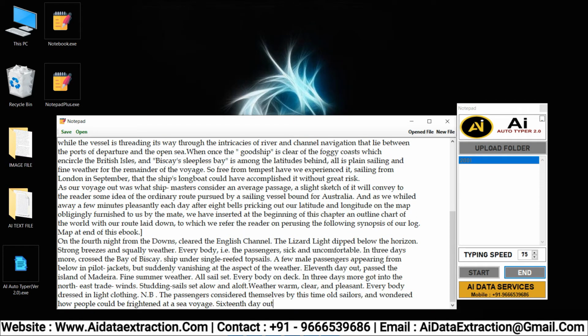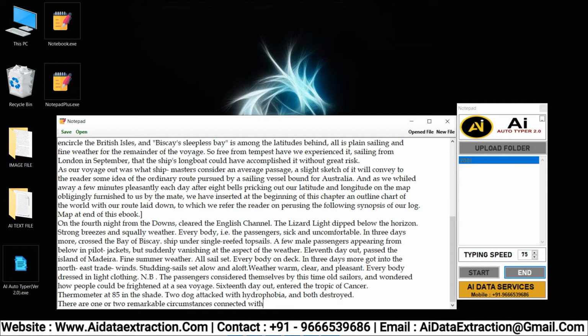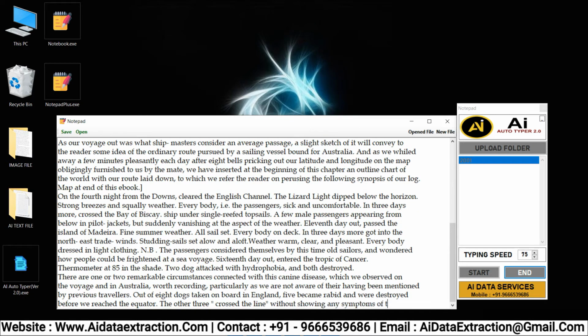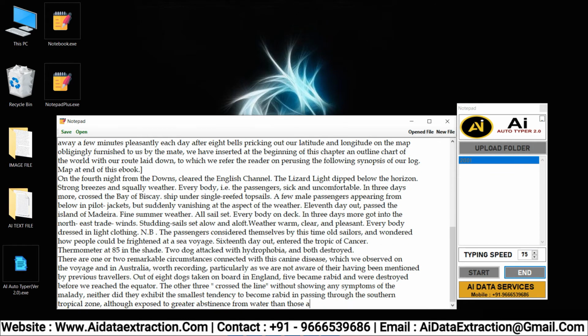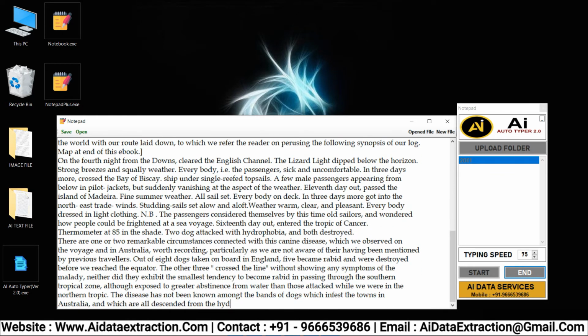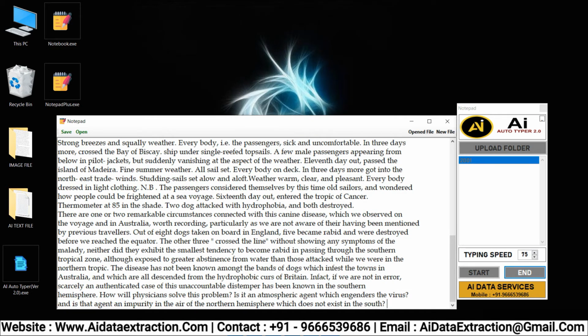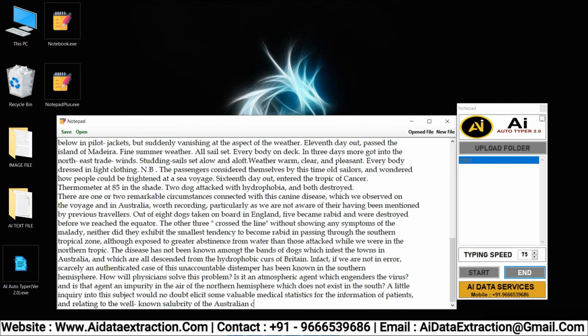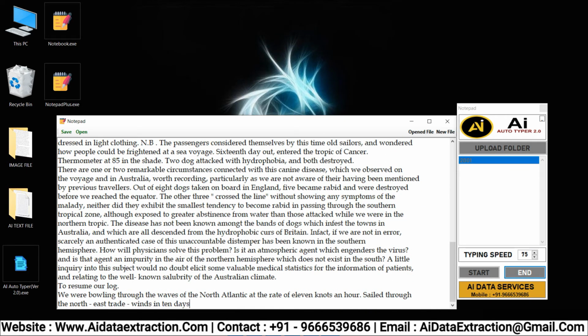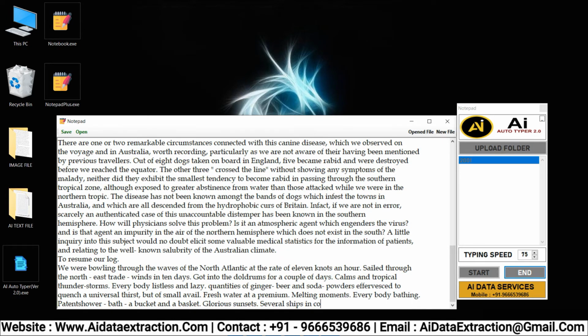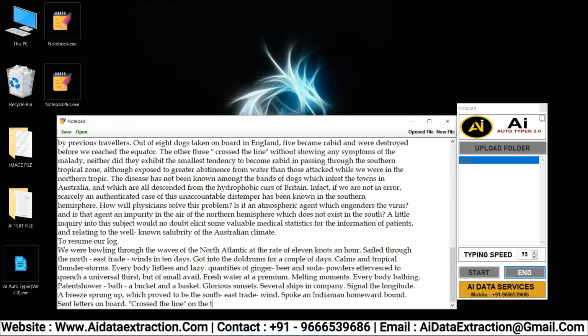You can achieve 100% accuracy with AI Autotyper software. By using this Autotyper software you can submit your work on time. It's not third-party software, our software completely works like manual typing. You can see here it's completely look like manual typing.